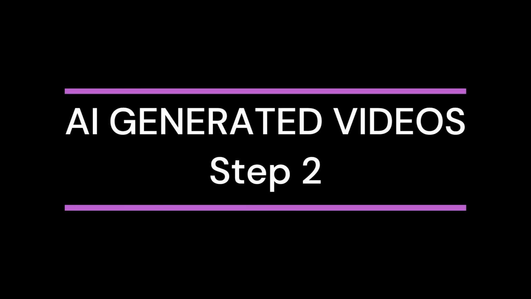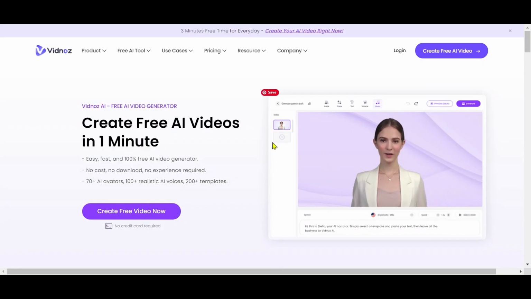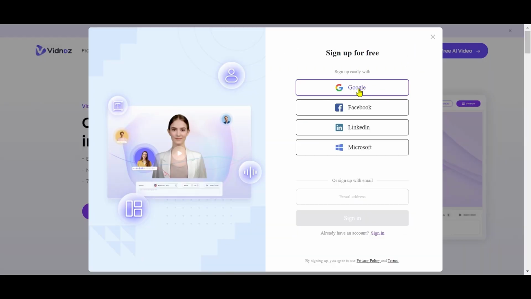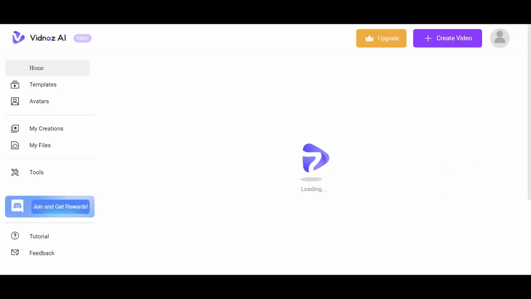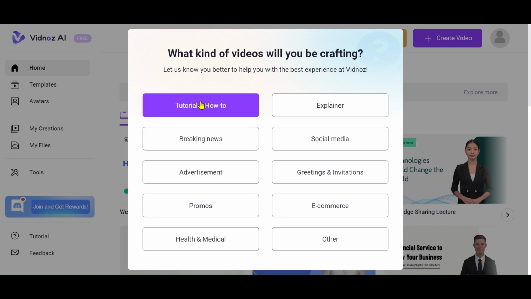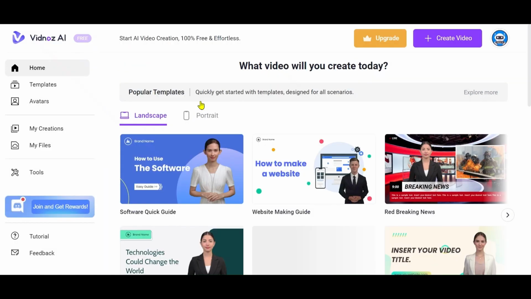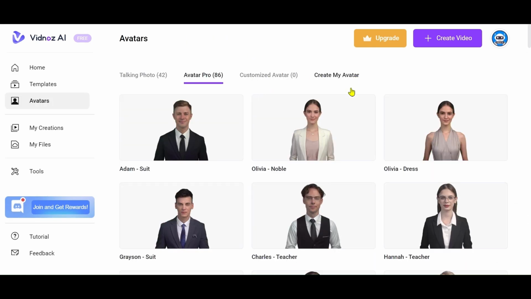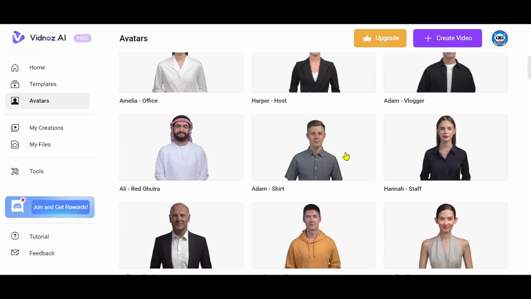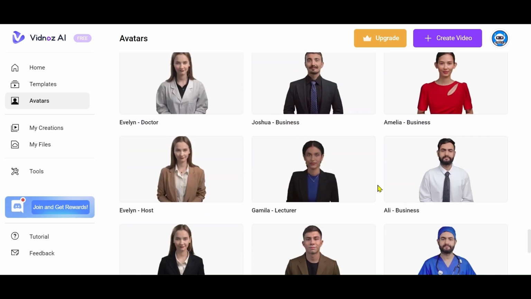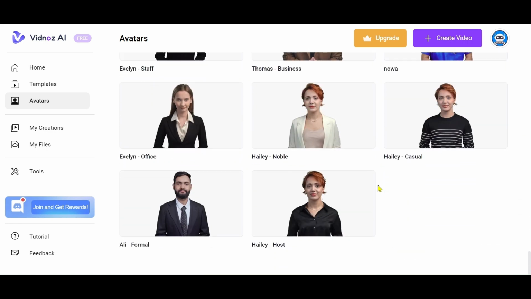AI-generated videos. Step 2. Now, let's head over to Vidnos AI and sign up for a free account, which grants you daily free credits. Once you're inside the platform, click on Avatars and find the AI avatar tagged as Doctor.